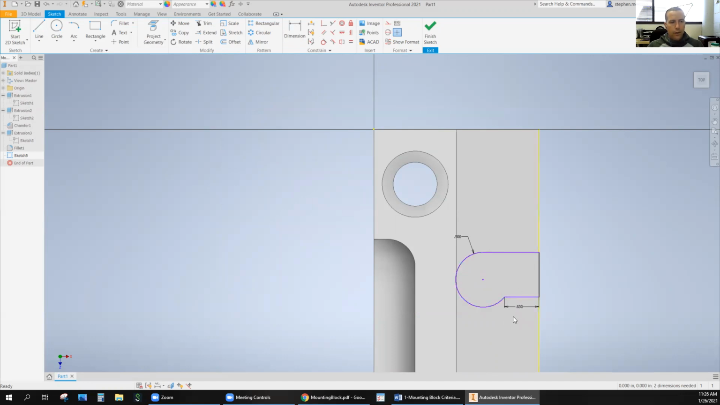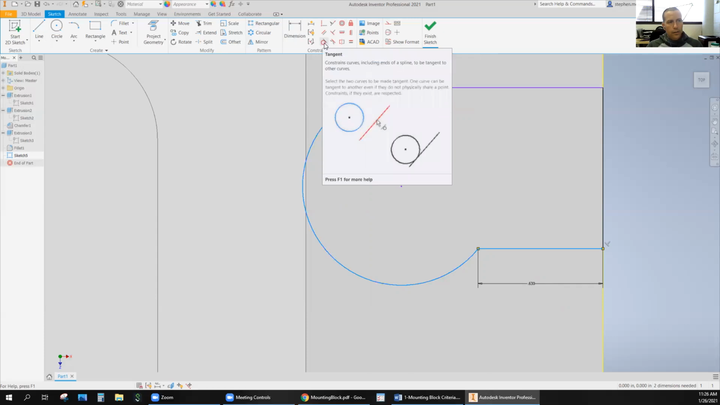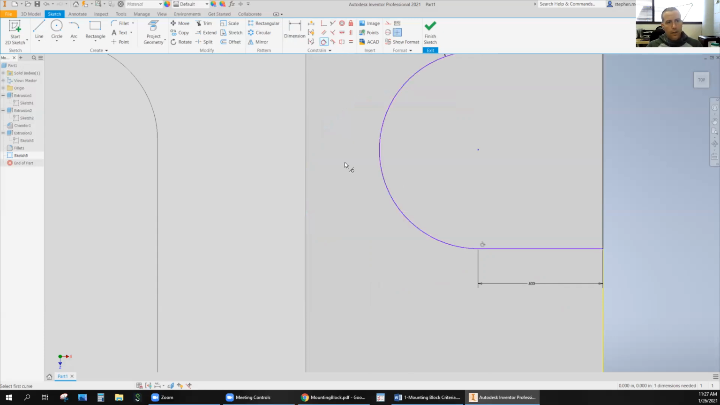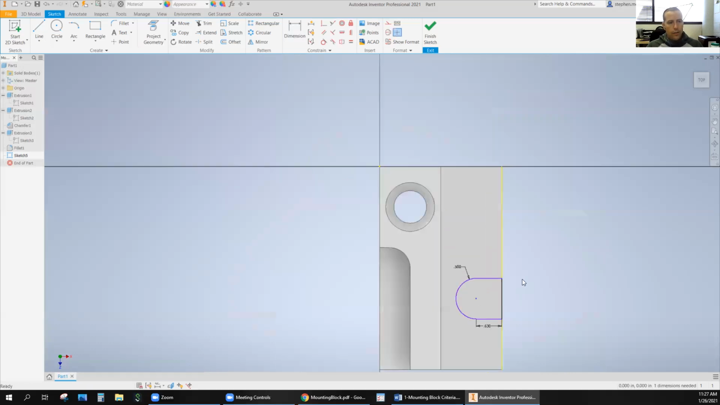Okay. So here is a relationship or a constraint we can add. So you notice that this is not doing what it's supposed to. So I'm going to click it. I'm going to press and hold Control, and I'm going to select the line as well while holding Control. That selects them both. At this point, I can go up to the tangent constraint here, and I'll add that constraint. Okay. Now we're getting closer to a fully defined sketch.